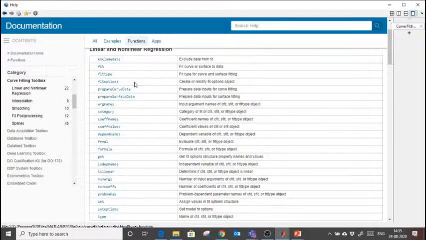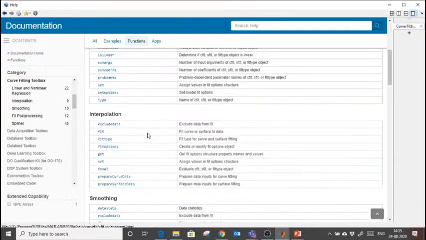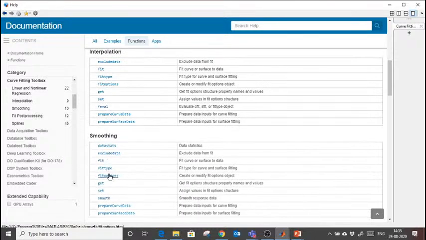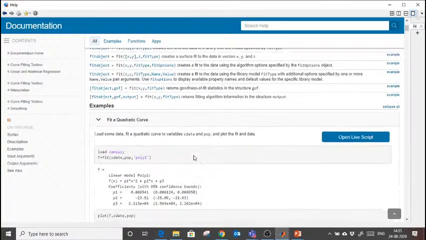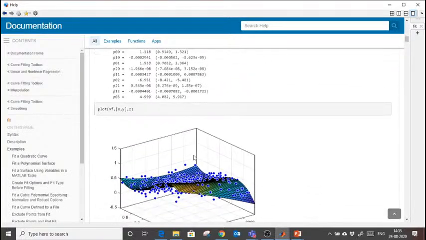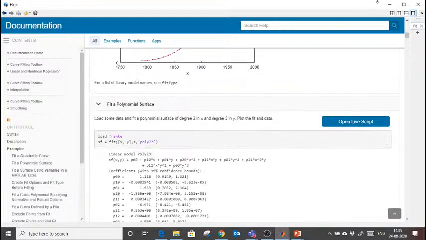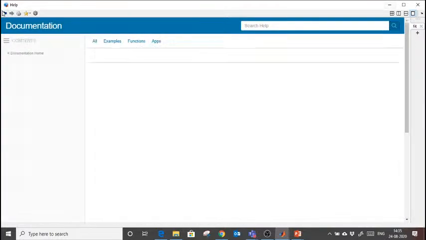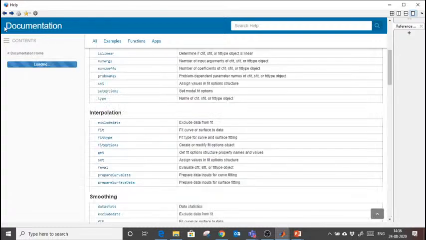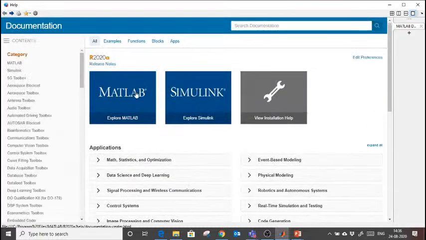and you can see how many functions are available group-wise. For example, if you want to do interpolation, you can use these functions. If you want to do smoothing of your data, you can use these functions. Now when I click on any function, you will get the explanations and help for that function, right? Like this. Okay, this was about the help, how you can get help in MATLAB. More we will discuss during the session.